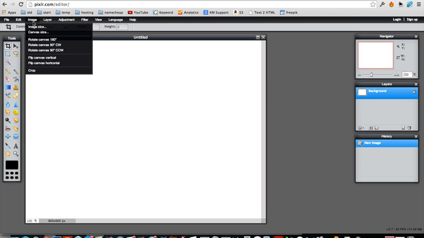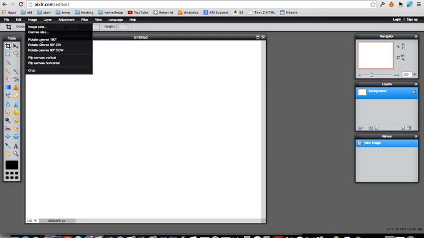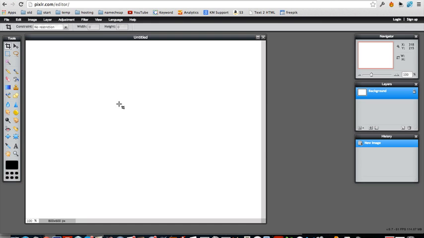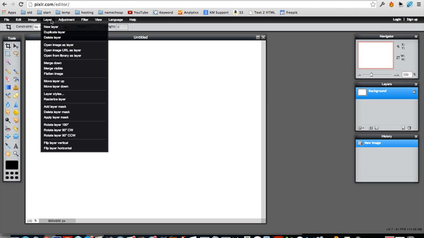Let's go to the next one. Here we can change the image size and canvas size. So if you want to make this image smaller, we can do that here. We can rotate the canvas, so we can rotate the whole project, the whole composition, and we can also flip the canvas vertically or horizontally. And also crop. Crop is basically if you want to select a specific part of an image and crop just this specific part.